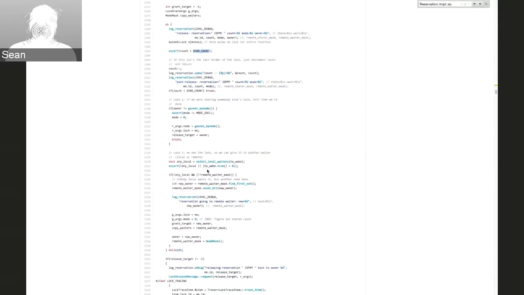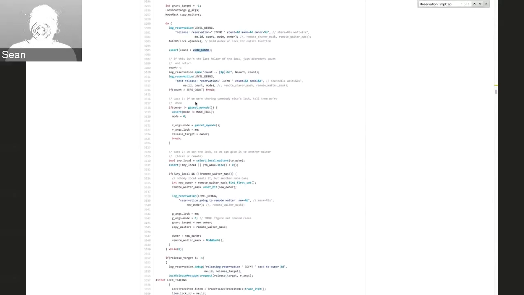So there's a couple different cases here. One of them is that we didn't own the lock. And so if you don't own the lock and you had a share of it, then it can only be in a shared mode. So we sanity check that this wasn't an exclusive lock. And we'll send a message to the owner of the node that owns the lock saying this node no longer wants a share of the lock. And so that will be a message, but then we don't have to track anything else because we don't own the actual state of the reservation.